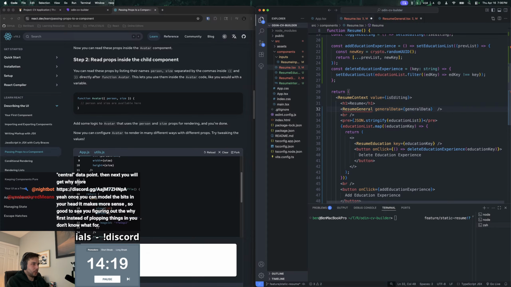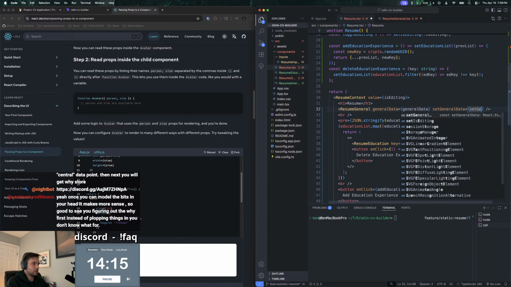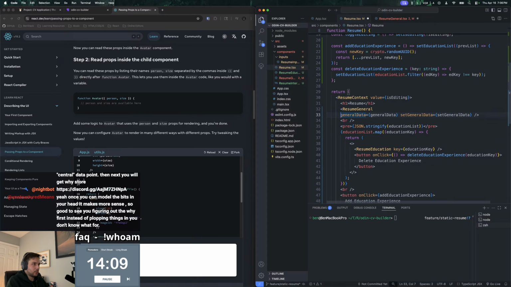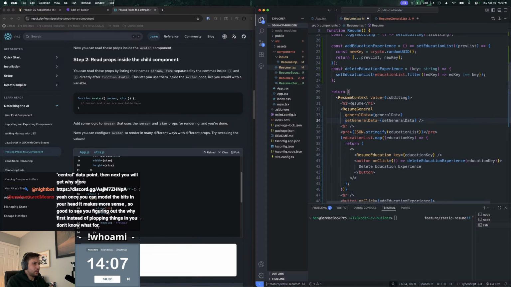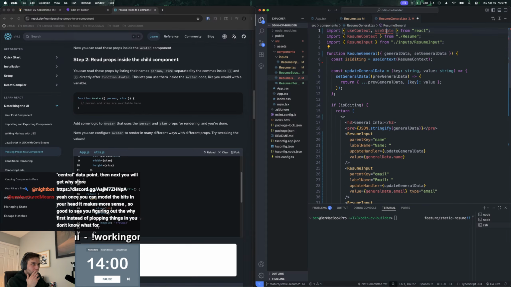And then just set general data to set general. Oops. That's what it is. Right. I remember now. Okay, good. And I don't need a key for this guy because it's just one, right? So that's fine. Okay, and then I get the data in here, and then that should be fine. The only thing is I need to get an updater, which calls set general data. So this actually should work.